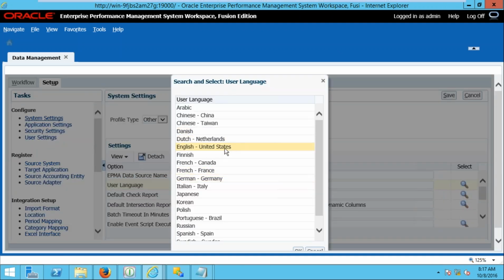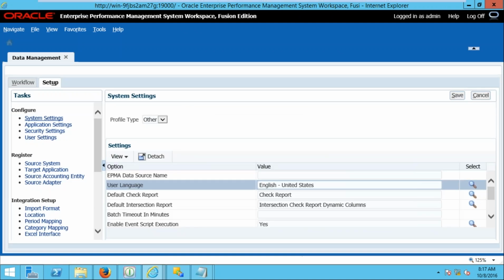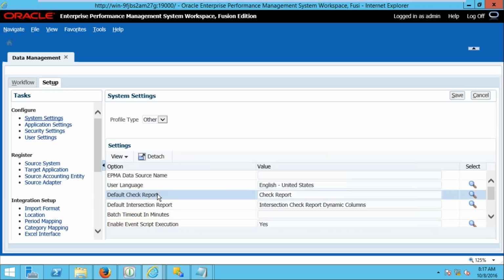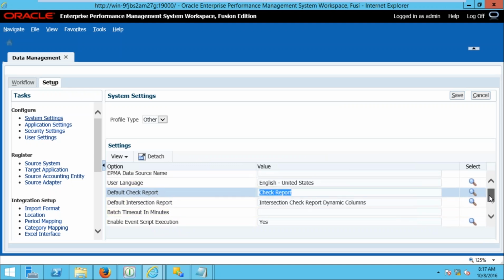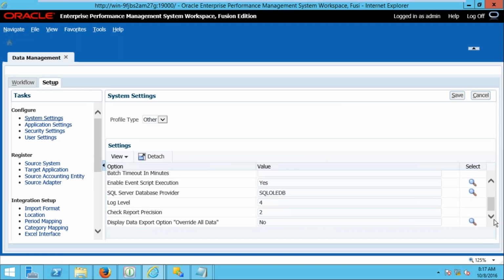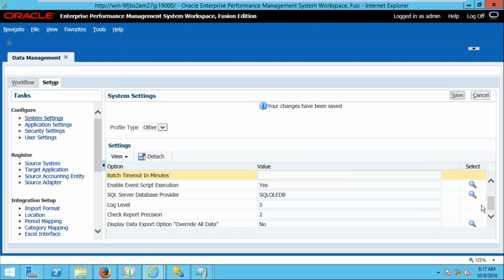We can give the English language, United States, and check report. This is like the last one, right? Import, validate, export, then check. So whatever check report that we want to give, we can give it over there. And timeout issue and log here, the important one is log level. Log level, if you give it as 5, then only you will have detailed log information.